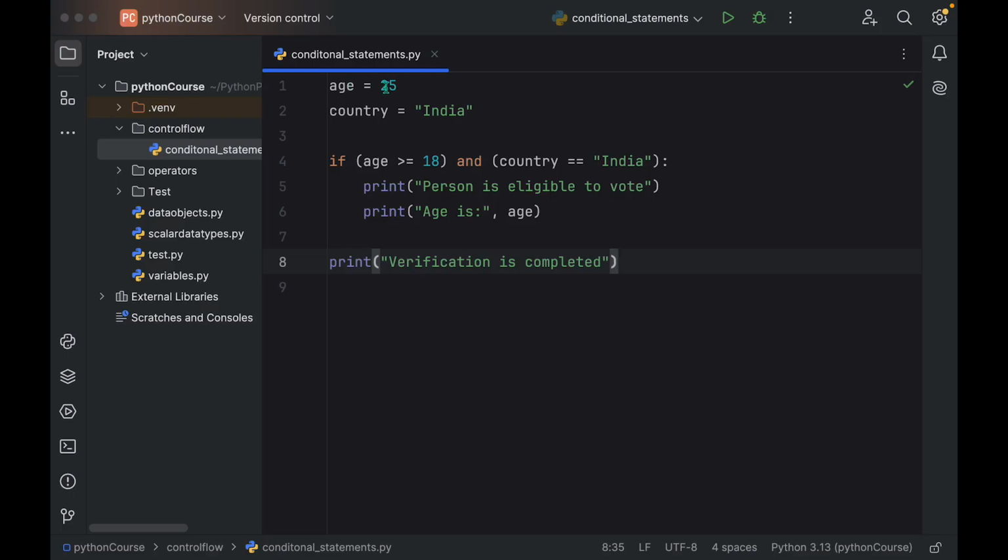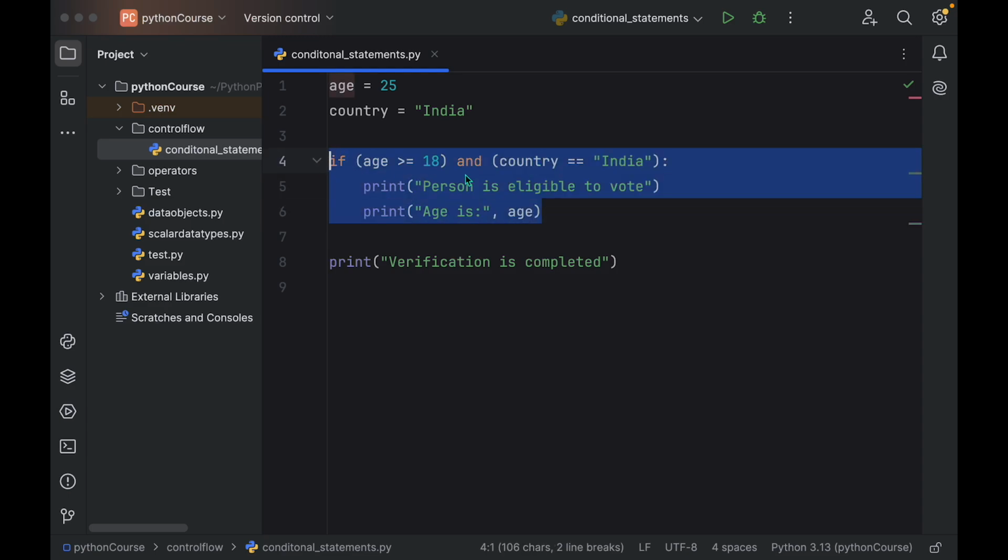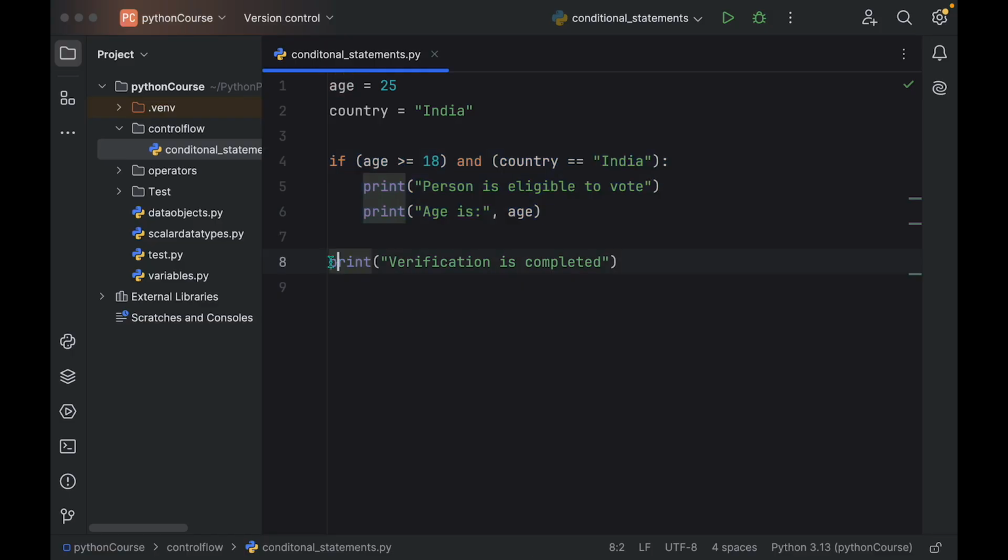Now what happens when we execute this program? So age is 25, country is India. Now it comes and checks this condition. So both are satisfied, right? Both are true, so this will evaluate to true. As the condition is true, it will execute this block of code. So it should print person is eligible to vote and age is 25. And once the execution of this if statement is over, it will continue the execution of the rest of the program. So it will come here and print verification is completed.